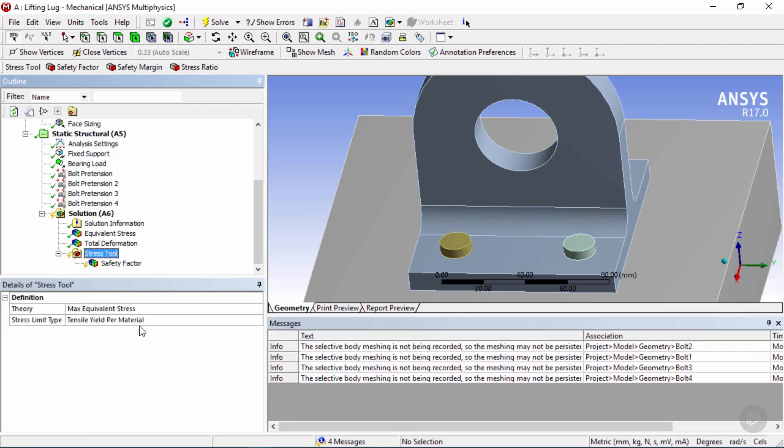Now, if we click on the stress tool here, we can see that it's using the max equivalent stress theory. We can also change that to max shear, max tensile, or Mohr-Coulomb stress for brittle materials. But because we're using steel, we're going to keep this as max equivalent stress theory. Now the stress limit type, we can change that as well from tensile yield per material, tensile ultimate, or a custom value. Normally brittle materials don't have a yield point, so in that case you'd use the tensile ultimate as the stress limit type. But in this case we're using steel, so we're going to use the tensile yield per material.